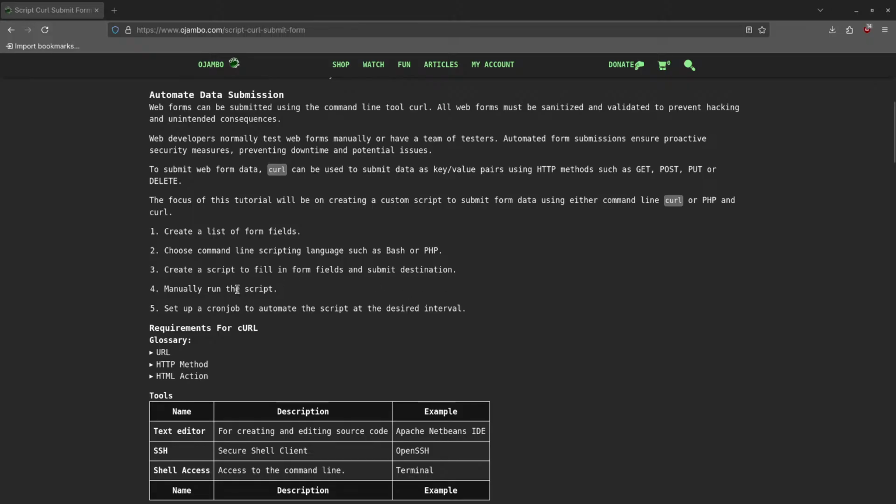Obviously for this tutorial, I'm going to run the scripts manually, but you can also set up a cron job. And I do have an example to show you how to set up cron jobs. I think maybe I'll do a tutorial on cron jobs later in the future.